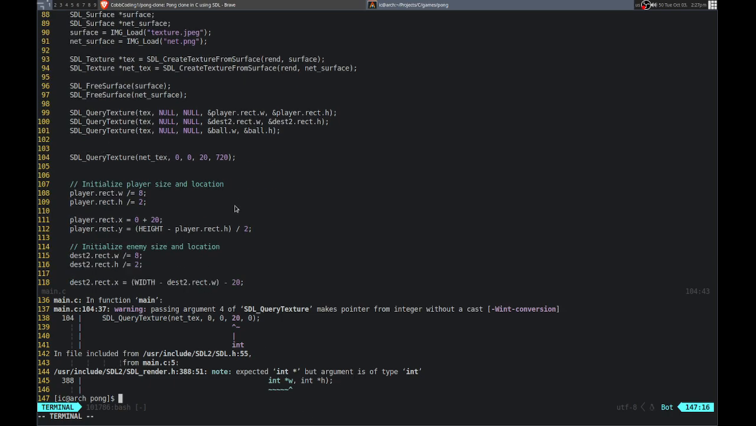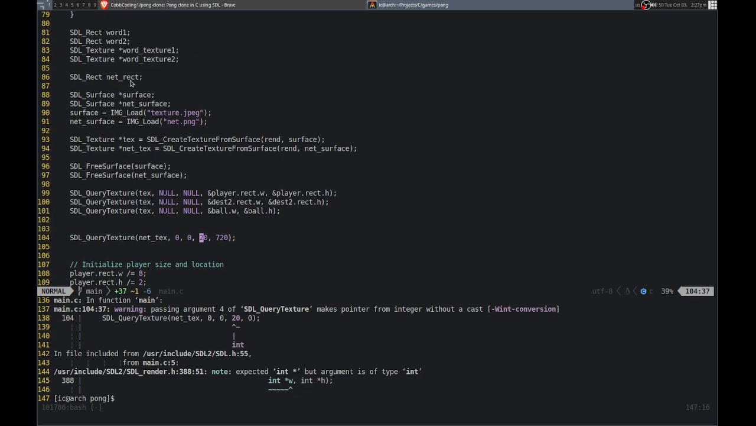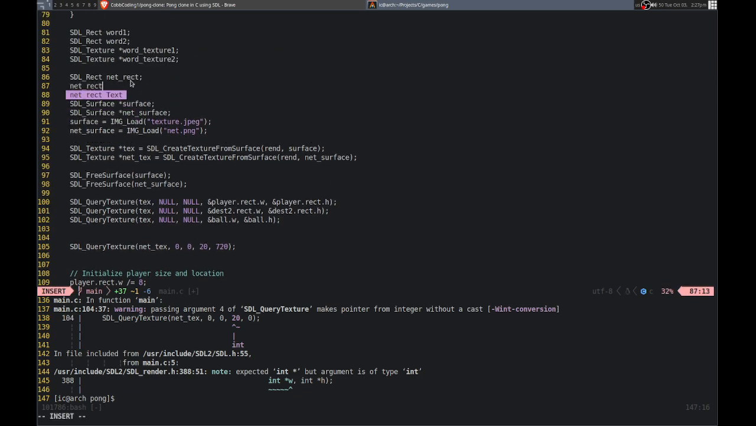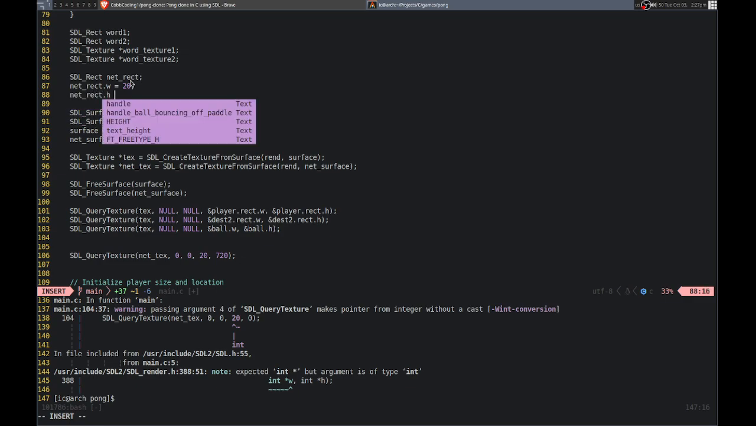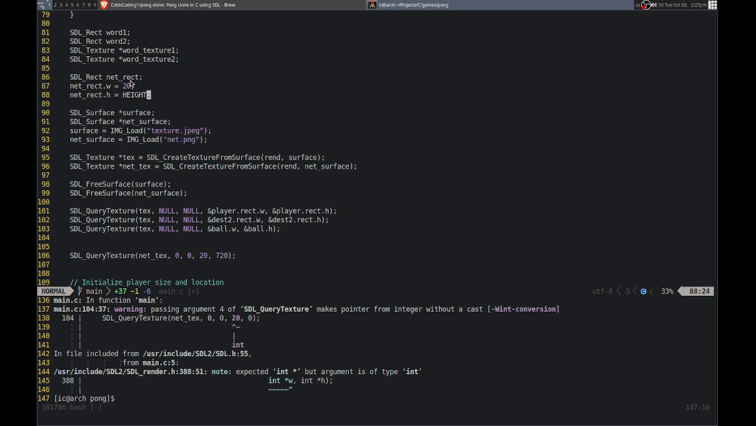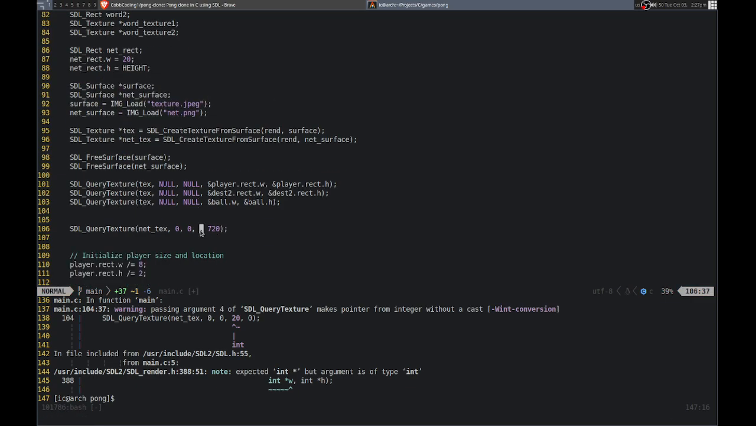Expected pointer taken. Alright, so yeah, I think we're gonna have to set it like this. So netrect.width equals 20. Netrect.height equals height. And then we can pass that in here.